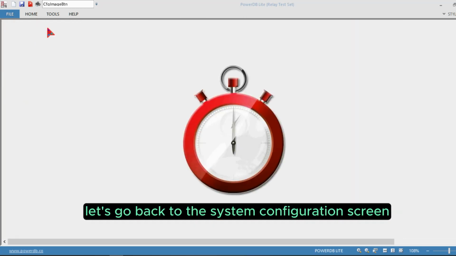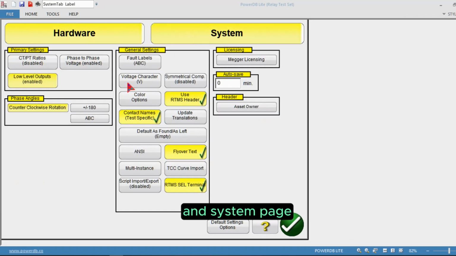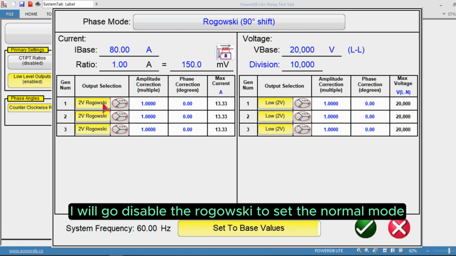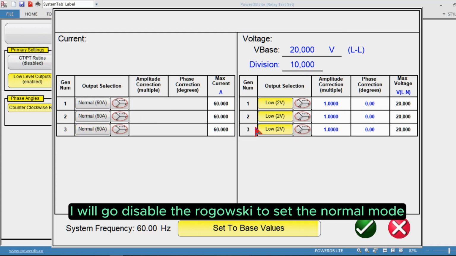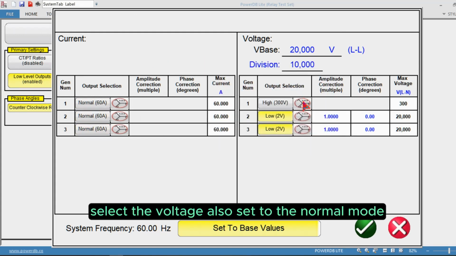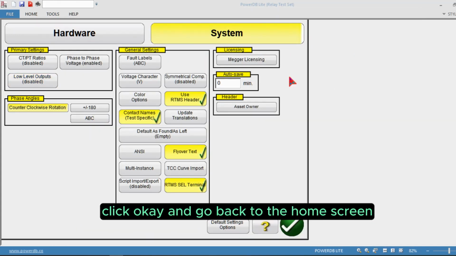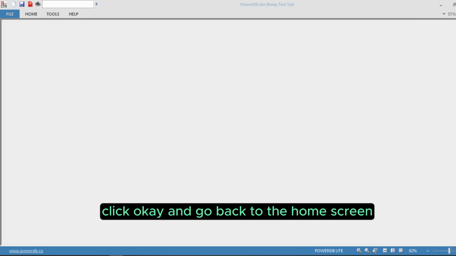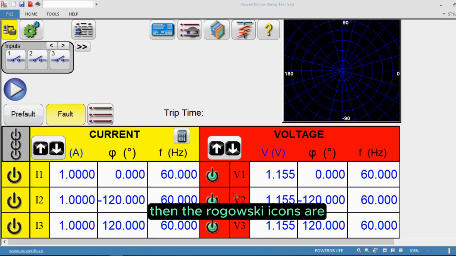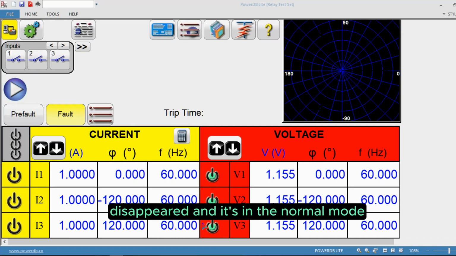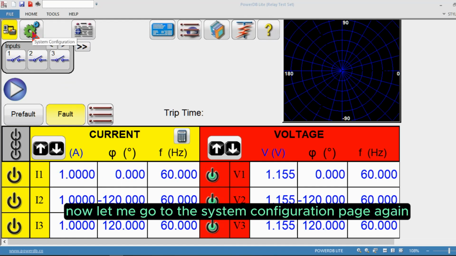Let's go back to the system configuration screen and system page. I will disable the Rogowski, set the normal mode, select the voltage also to the normal mode, click OK, and go back to the home screen. If you notice, the Rogowski icons have disappeared and it's in the normal mode now.